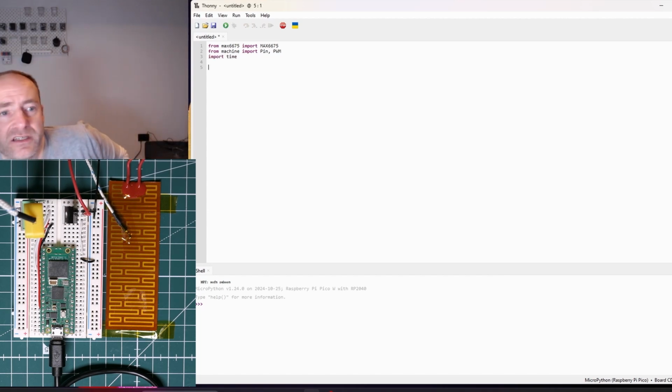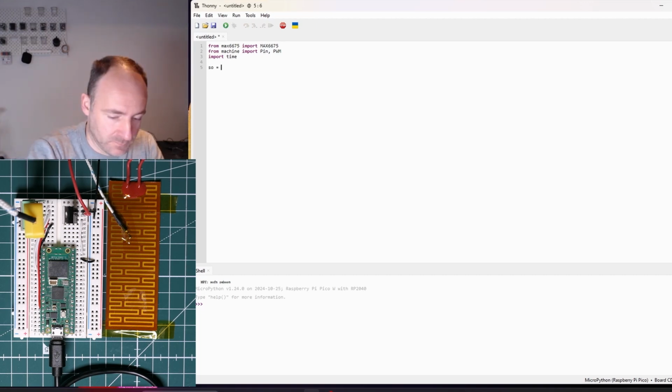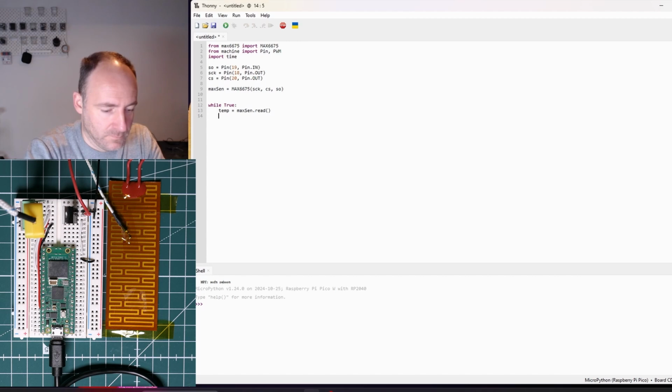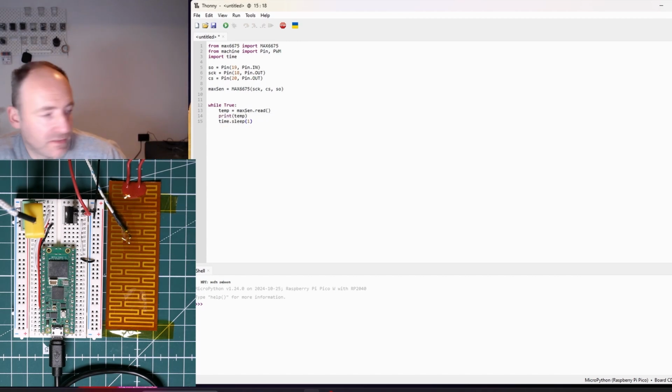So those are the libraries I need: basically the thermocouple controller, the pin GPIO controller, the PWM controller, and finally time so we can implement sleeps and things like that. So let's just look at that code.